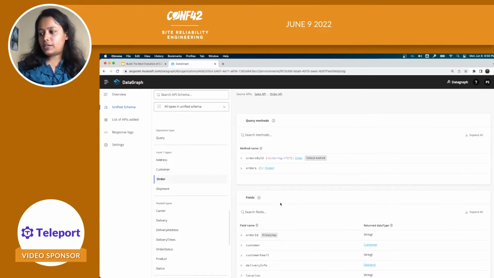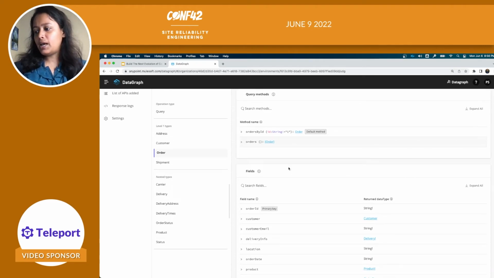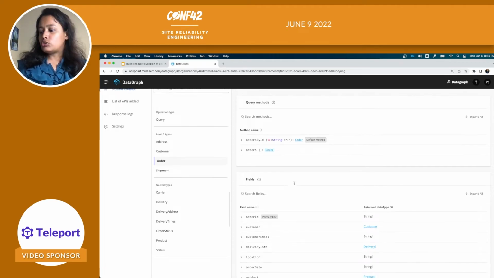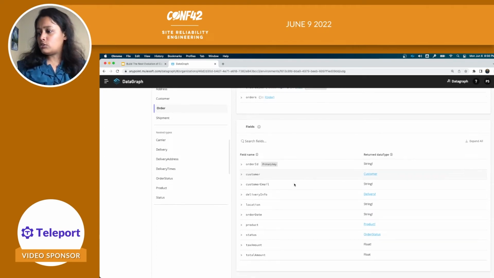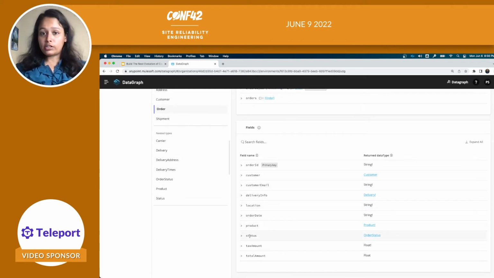So along with all the fields, she also sees that she can get the orders by ID, or you can also get all the orders of that particular customer. So these are the methods available in the order data type, and these are the fields. So now she needs status and expected delivery. So she scrolls below and she sees that order status is here as part of the order data object, and delivery information is also available to her as part of this order object.